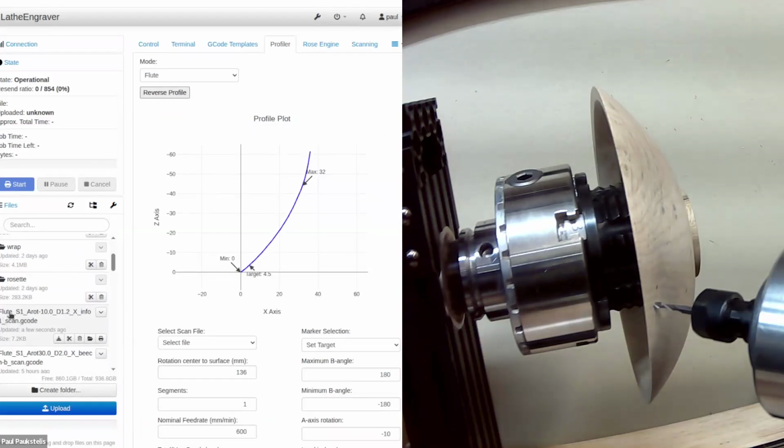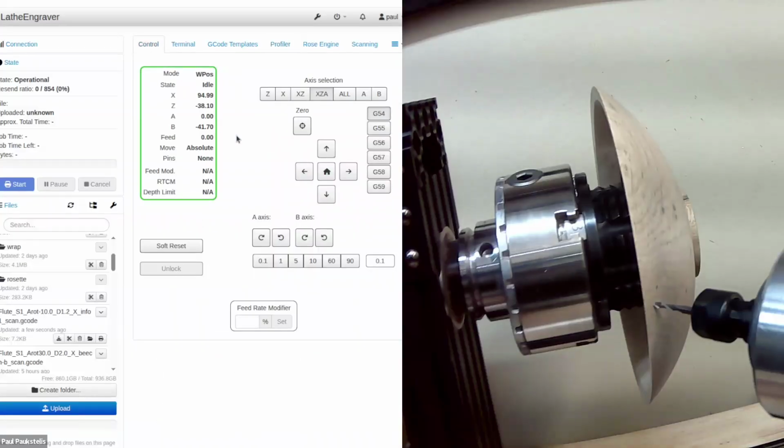It's cut off a little bit, but it says flute, segment 1, our A rotation is -10 degrees, our depth is 1.2 millimeters, and we're using this X scan, and that was the name of the X scan file that we had. So I'm going to just manually back this off a little bit more.